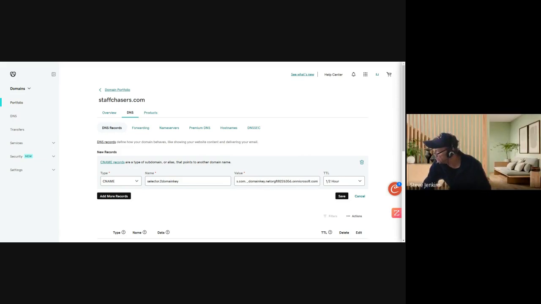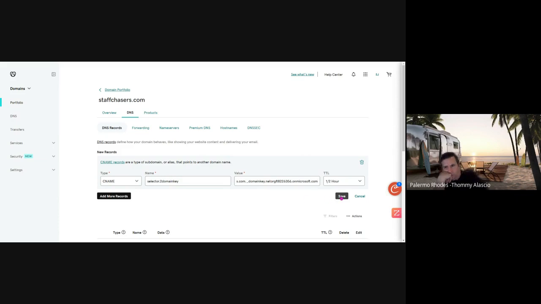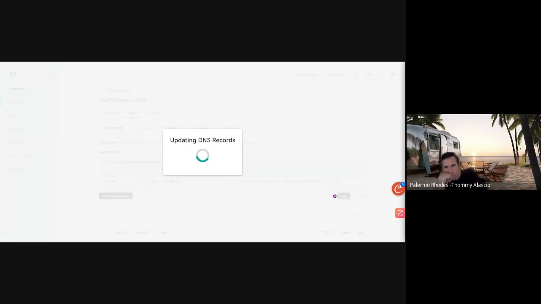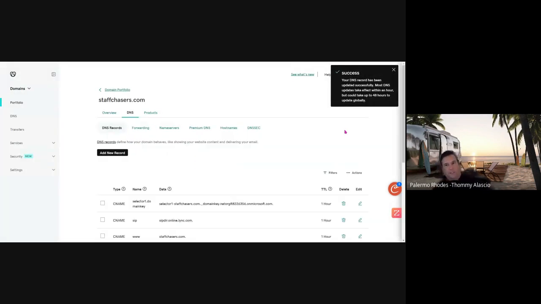Is that all right? It should be. Hit save. So the only thing I think I could have screwed up is that mine say selector1-prsearch-com, not .com. And you can edit those. So right now, it says success. I know it says success, but go to the other CNAME, selector1 and selector2.